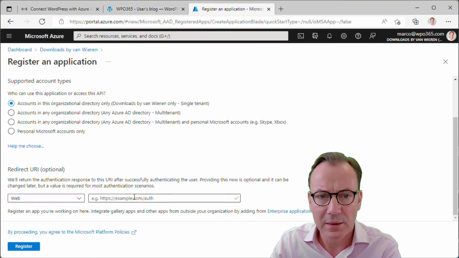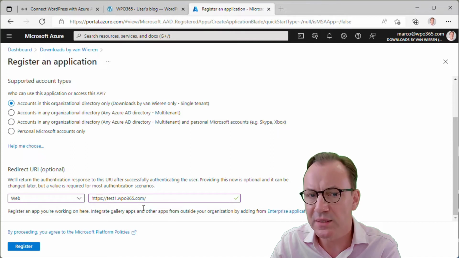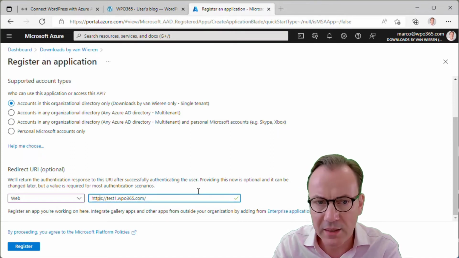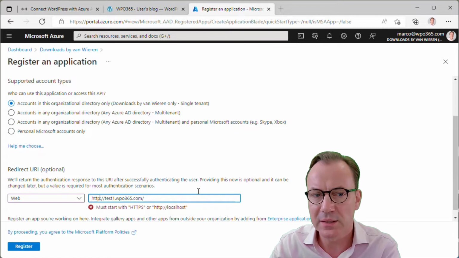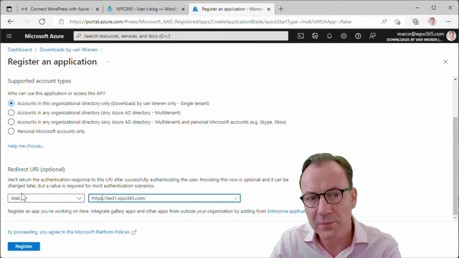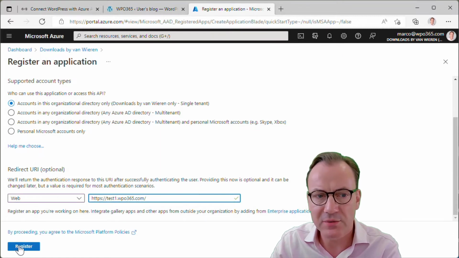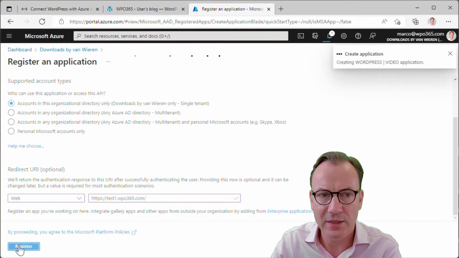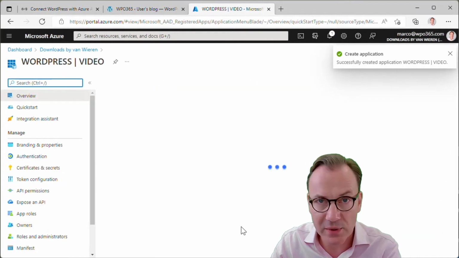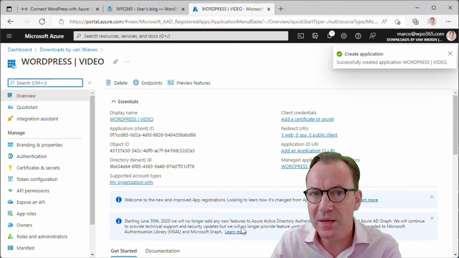And if I paste it here, Microsoft will tell us that it's okay. It would not be okay if you're not using HTTPS, then you would get an error. So I'm registering the web application with this address, and I click to register our application in Azure AD. That's already an important step out of the way.